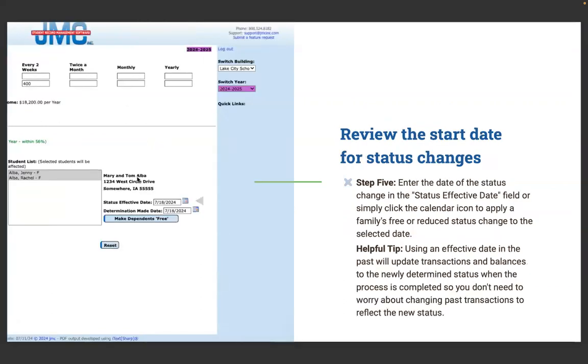Step 5, you'd enter the date of the status change in the effective date field. So that's when you'd want that date to take hold. Helpful tip, using an effective date in the past will update transactions and balances to the newly determined status when the process is completed. So you don't need to worry about going back and changing past transactions to reflect the new status.